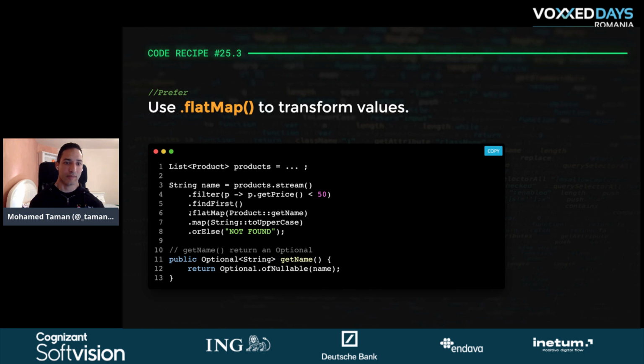So this is why I'm using the map, based on the method that I'm using. Basically, if I have a chain like this and my method is just returning an optional, I will use flatMap. If my method is returning a normal value, I will use normal map, because it will actually wrap it with optional. FlatMap is not wrapping, it returns the value as it is.